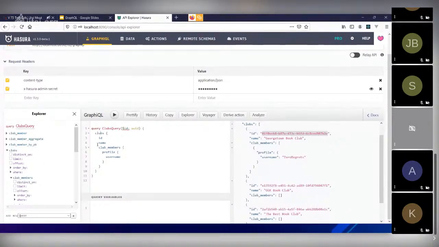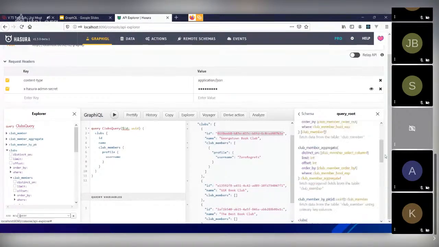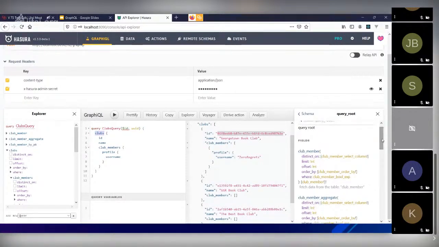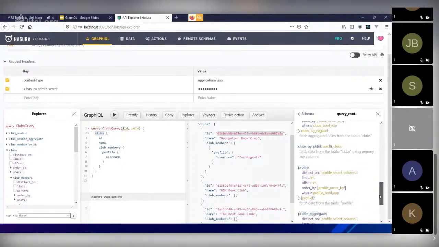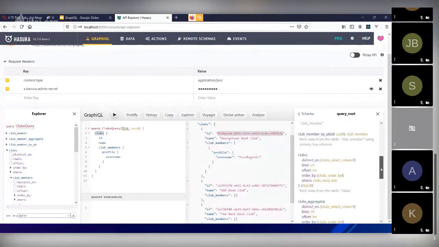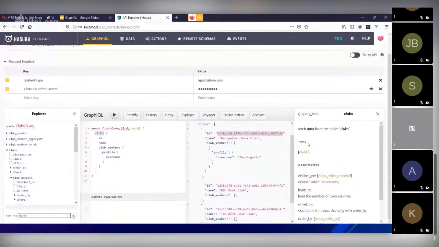With GraphQL, you could also check the docs. Say if you want to see the type of the club, so you know what's on ID, what's the type of the ID that you need to request. You could check the documentation, which is right at the side, and these documentations are automatically generated whenever you create a GraphQL API. So you can look for club. And then it shows me the type and the different arguments I can ask for.